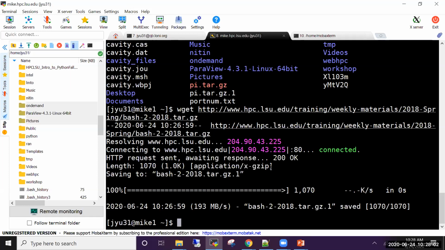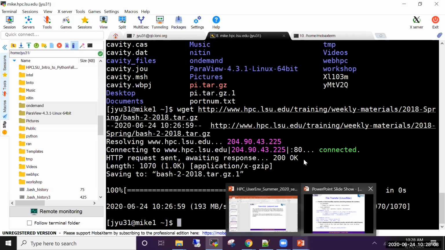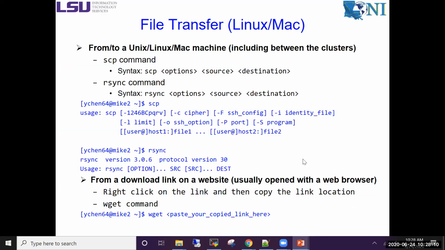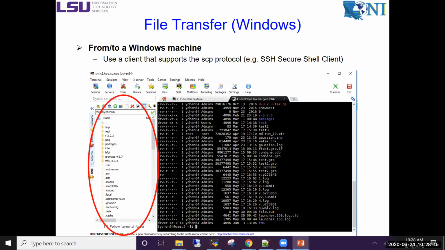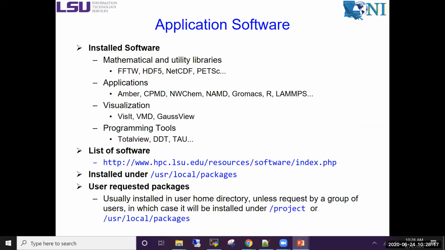Any questions so far about file transfer? Okay, no questions then.